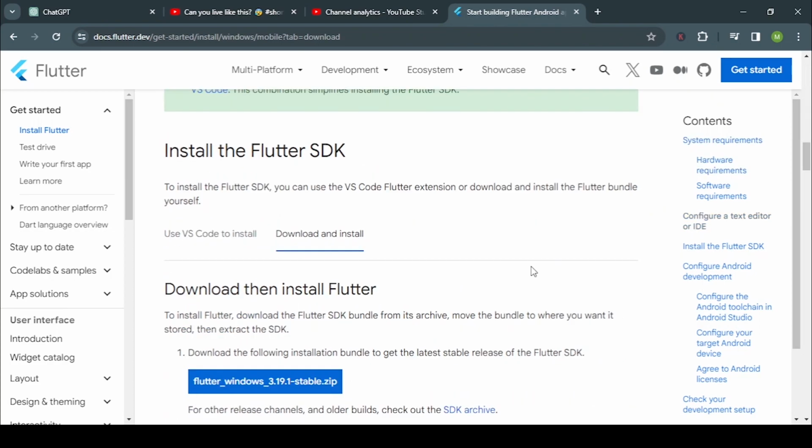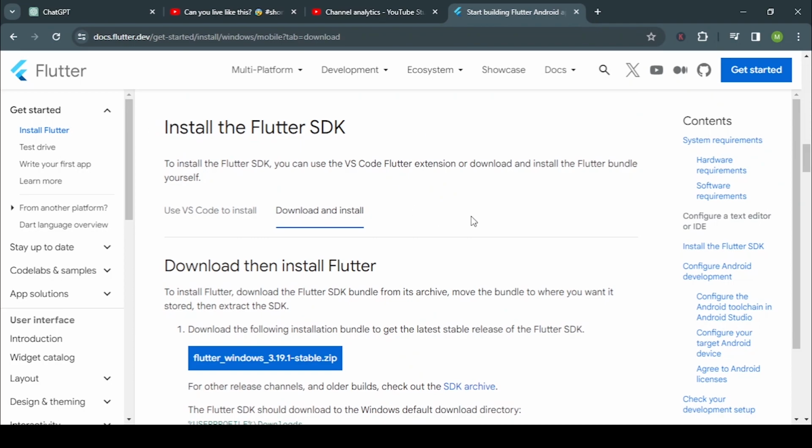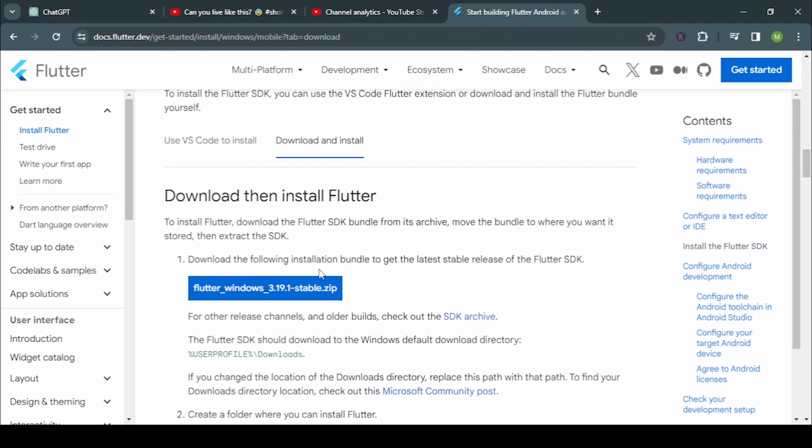Scroll down to Install the Flutter SDK and click the link Download and Install. It will show you this link here. Download the following installation bundle to get the latest stable release of the Flutter SDK. Make sure you click on it, and after clicking on it, you will see your download here. It has started. Wait for it to download to completion, and let's see how to install it.